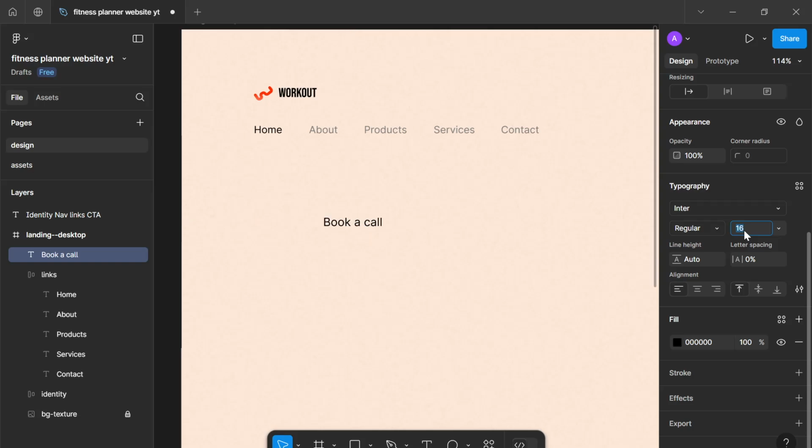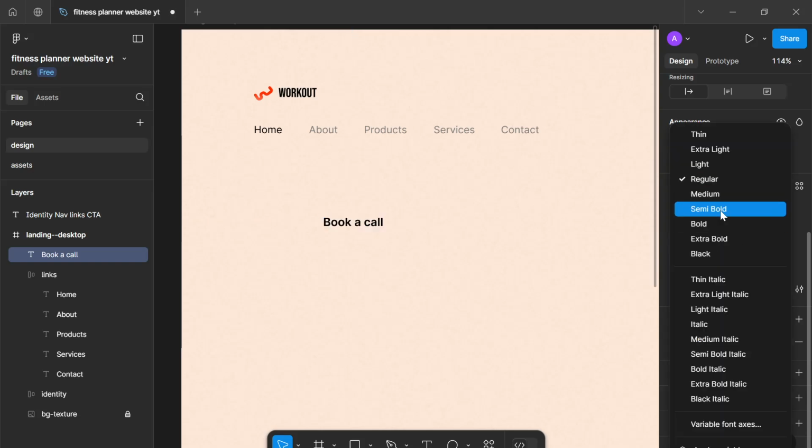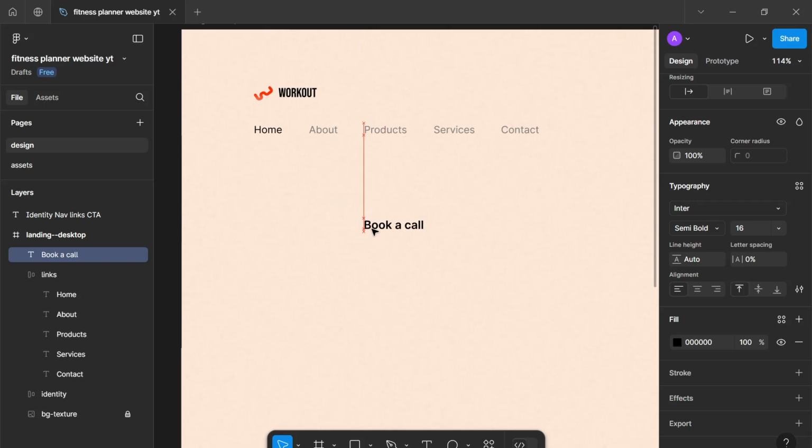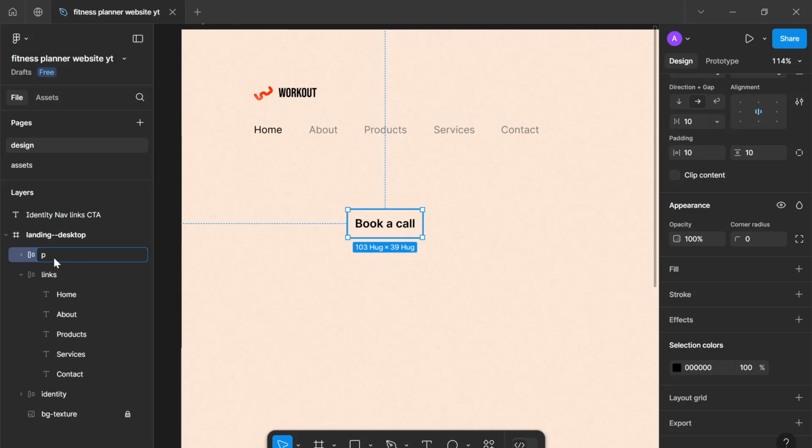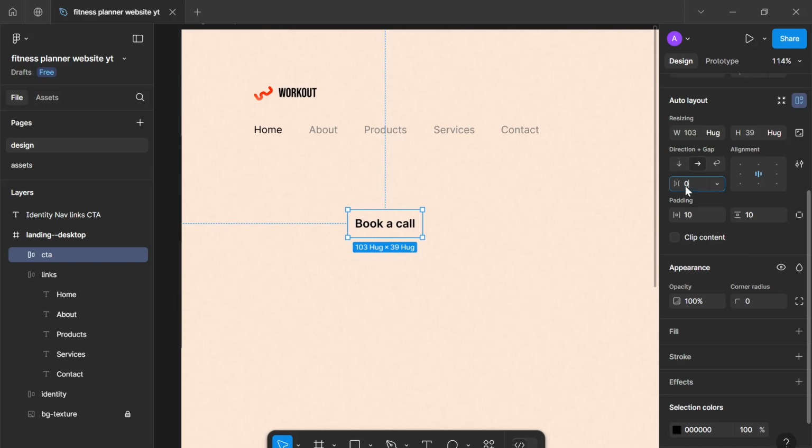So I'm going to go 16 and semi-bold. I'm just going to use semi-bold to give more attention here. I'm just going to Shift A to put it in a frame. I'm going to call this primary CTA, primary call to action, or you can just say call to action. We're going to have only one on the navbar and no gap since there's nothing inside of it other than the text. And I'm going to give it 32 by 16 padding.